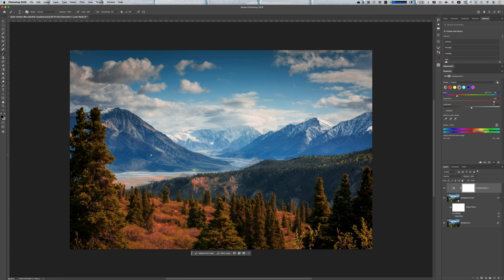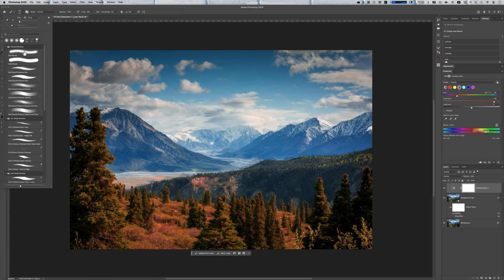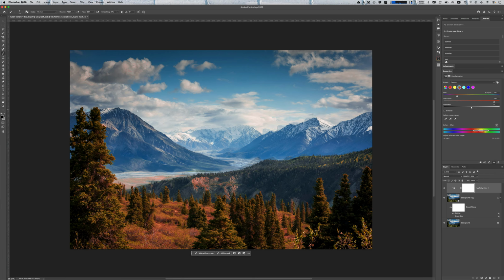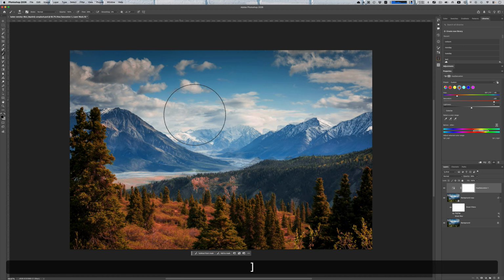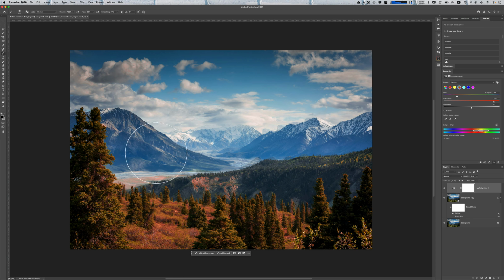And let's choose a nice big brush, but let's choose a normal brush. So a soft round will do, but it's too small. So right square bracket key, make it nice and big. There we go. The left and right square bracket keys make the brush size bigger, smaller. And so click and drag, and you can see now I'm painting out the effect.